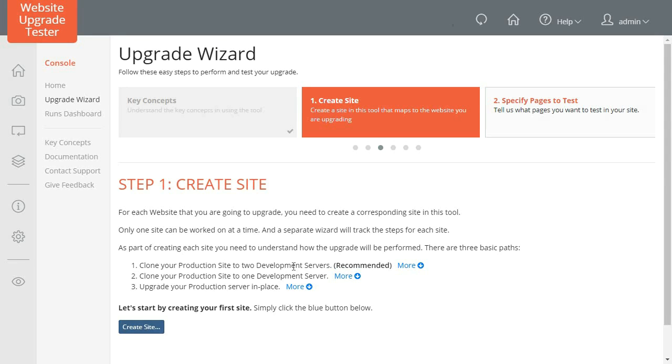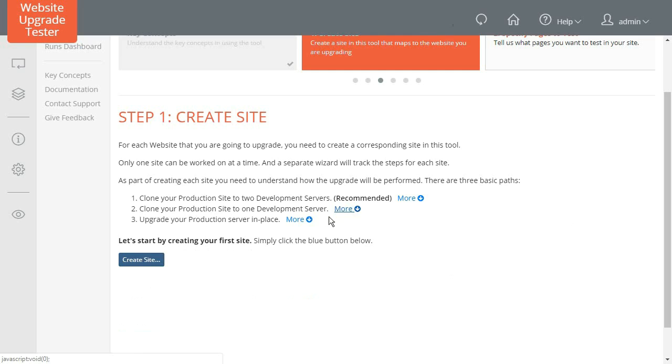Clone your production server to two development servers and upgrade one of them. This is the recommended environment because it gives you the most flexibility. Clone your production server to one development server. Upgrade your production server in place. This is the least recommended option. After you determine your desired option, click the blue Create Site button.